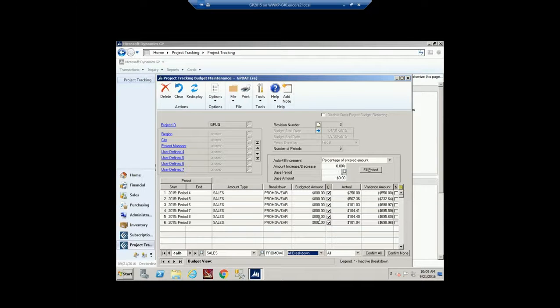Actuals will update as transactions are posted, so anything that is sitting unposted within GP will not update the actual, so it must be posted. Purchase orders will not be reported as actuals until you've actually received against that PO and posted that receiving. At that point, your actual will be updated.